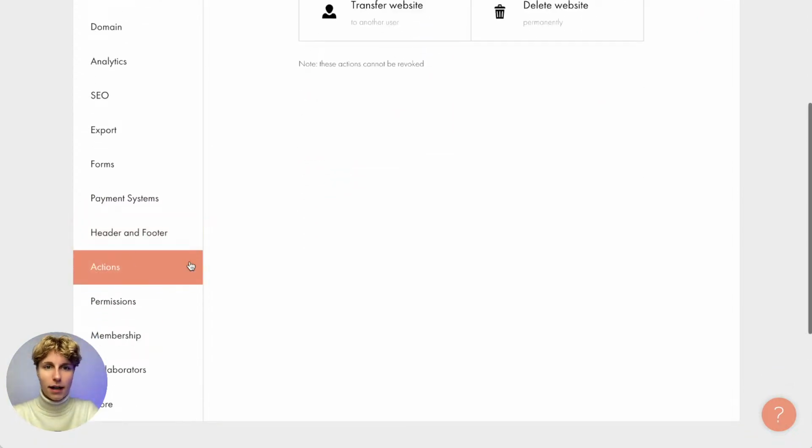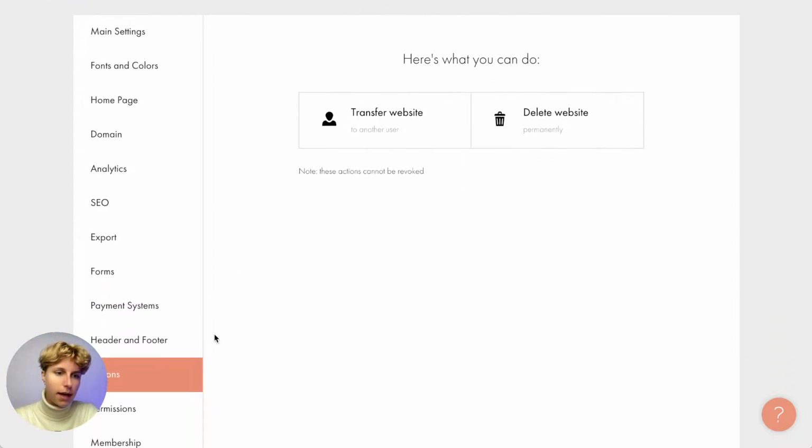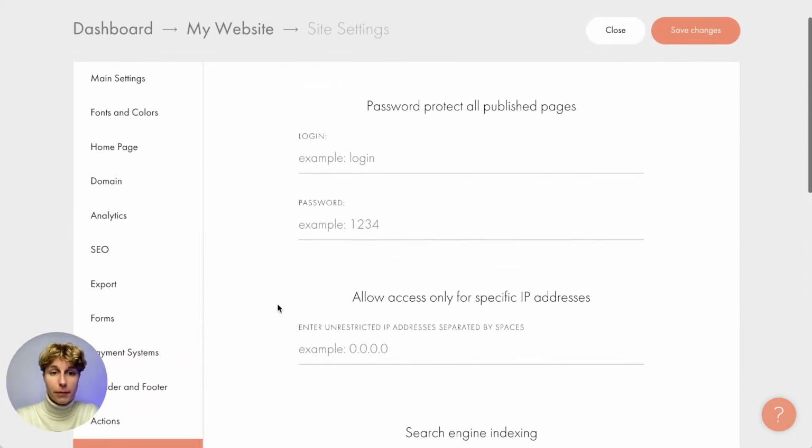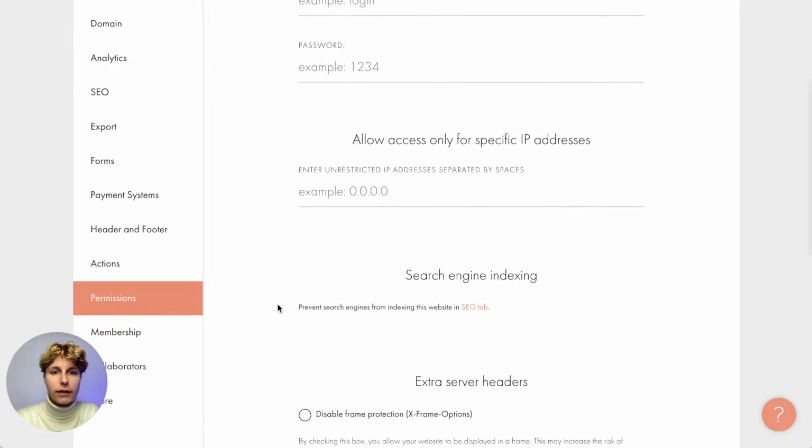Okay. The actions, for the entire website. We have seen these actions for the page where you can transfer the page to another user. You can also transfer the entire website to another user or delete the website permanently. It's here. The permissions, so you can password protect all your pages, right? or to allow access only for specific IP addresses, only for your colleagues in the office, for example.